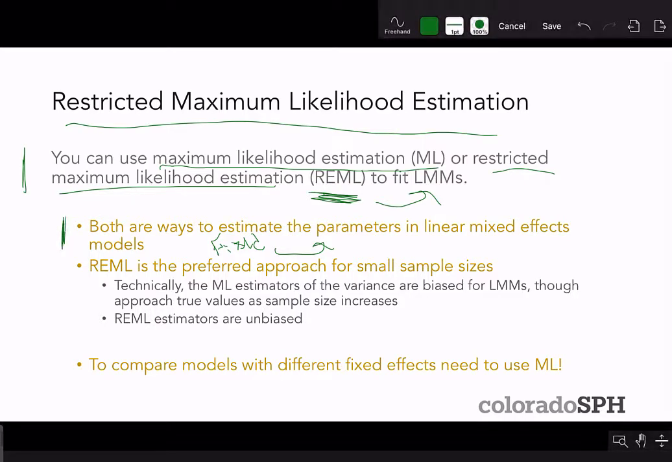And so you can use REML or ML for this estimation, but restricted maximum likelihood estimation is actually the preferred approach. And that's because in linear mixed models, the ML estimators of the variance are actually biased. And this is particularly true for small sample sizes. As sample size increases, that bias decreases. But because of this bias, REML is the default method for fitting LMMs using the lme4 package, because these estimators are unbiased.